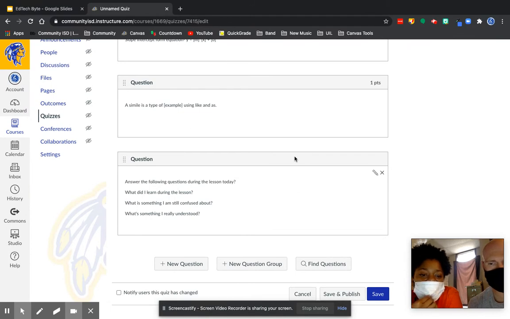And the last type of question, which is the text with no actual question, that question doesn't count for points. It doesn't count for points. It may be something that you want them to think about throughout the lesson. It may be as I've done here. So throughout the lesson, I want them to tell me what they learned, something they're confused about, something they really understood. The text question that doesn't have a question, that could be your exit ticket, something they may have to tell you as they walk out the classroom that day.